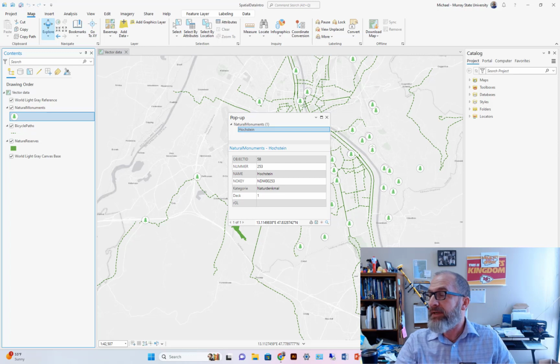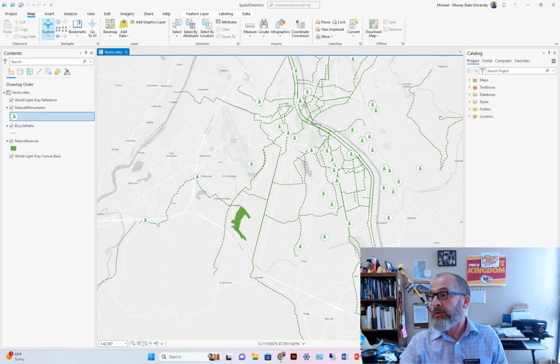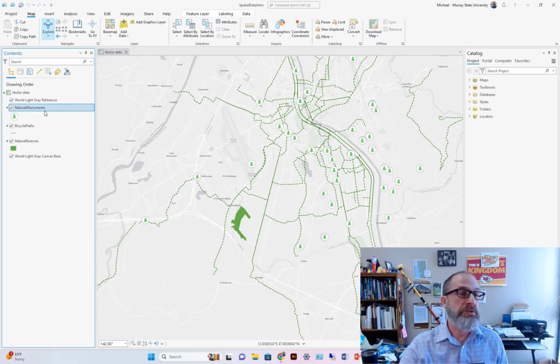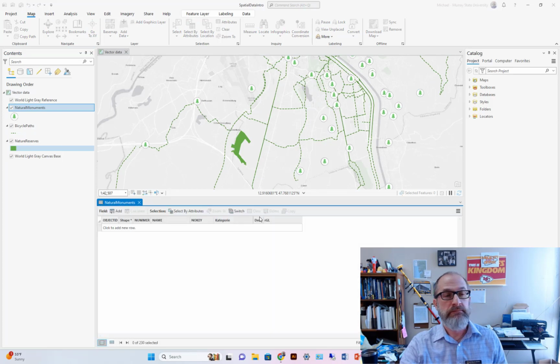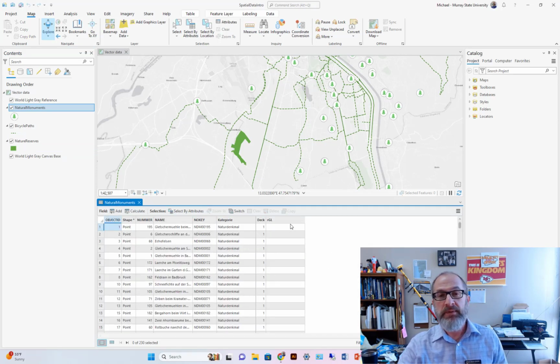You can view vector attributes for each feature by clicking the feature on the map, or you can view all the attributes for the vector feature class at the same time using the attribute table. So we're going to close the pop-up. In the contents pane over here, right click the natural monuments layer. We're going to select the layer, not the symbol, but the layer, and right click and choose attribute table. The attribute table will appear below the map viewer.